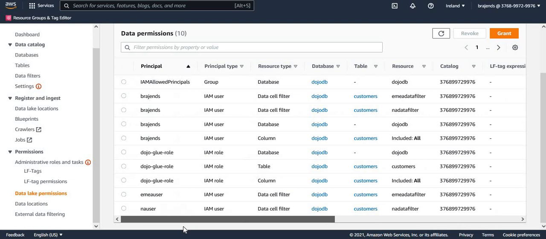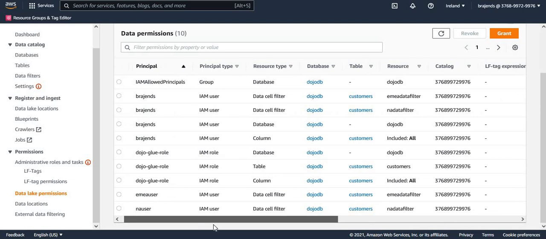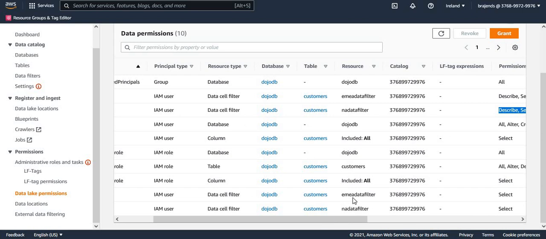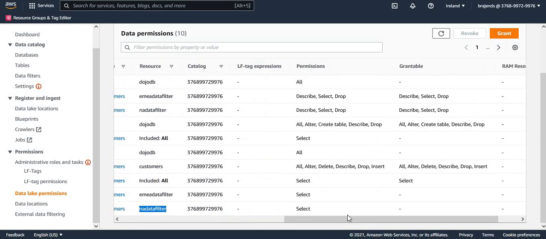But if I look at these two particular users, EMEA user and NA user, these two are IAM users. They also have got access to EMEA data filter and NA data filter, but they have only select permissions. That means this filter is used to control what data they can see. They don't own it. I mean, of course, you can give ownership as well if you want them to maintain it or give further access to other users.